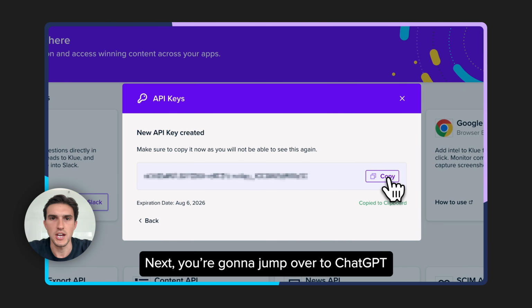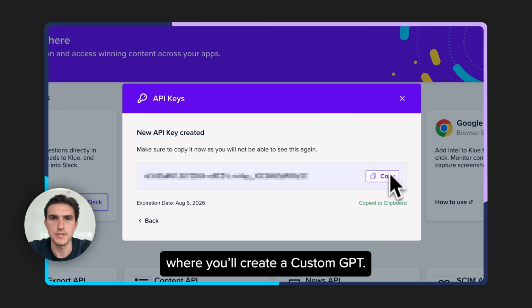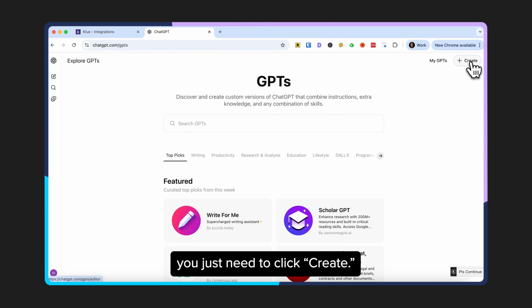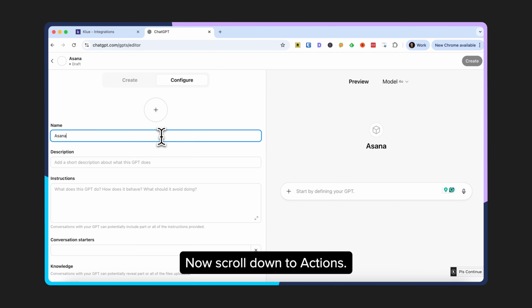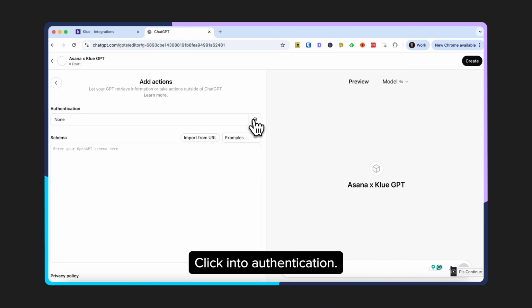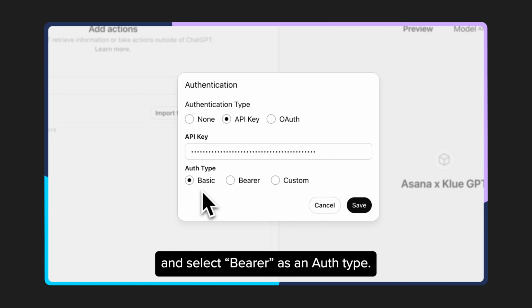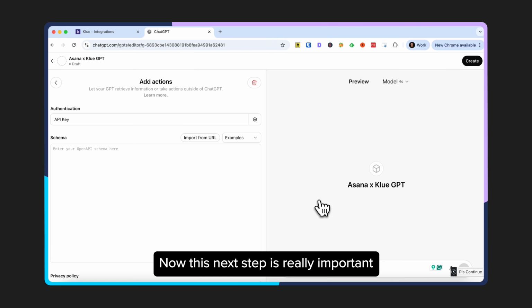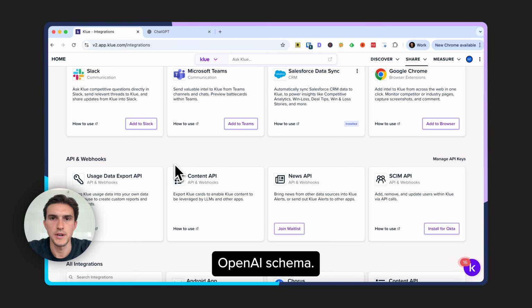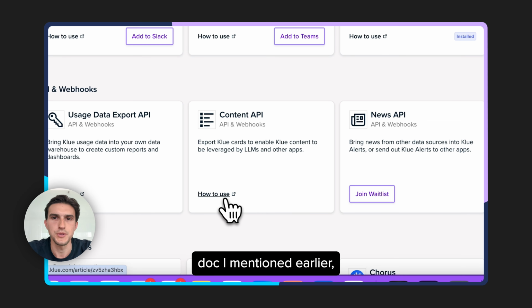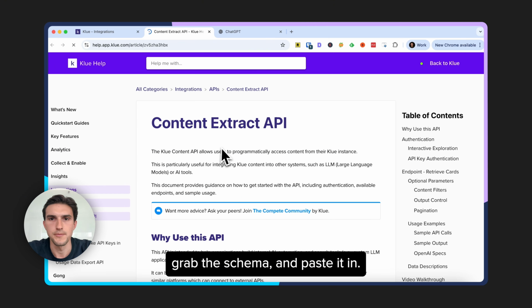Next, you're going to jump over to ChatGPT, where you'll create a custom GPT. Once you're on the GPT's page, you just need to click Create, and then give it a name, and now scroll down to Actions. Click into Authentication, and this is where you'll paste in your API key and select Bearer as an auth type. Now, this next step is really important. You'll need to paste in Klue's OpenAI schema, so head back to that help doc I mentioned earlier, grab the schema, and paste it in.